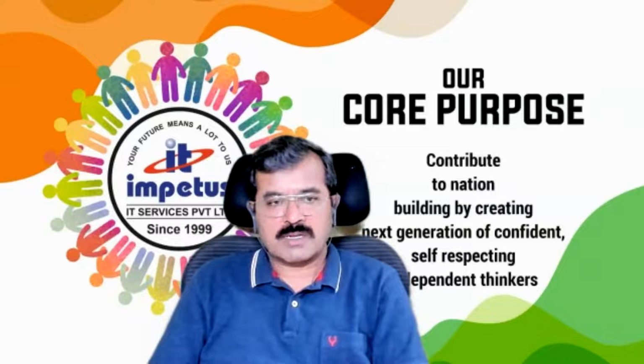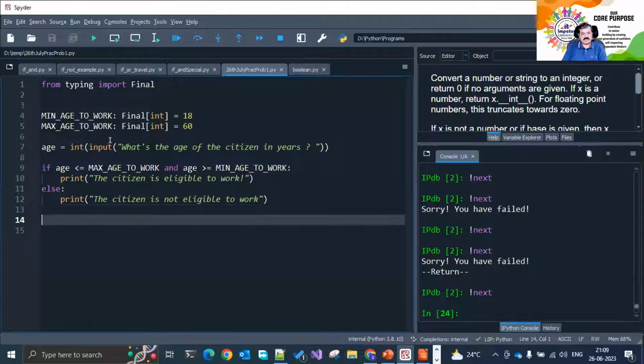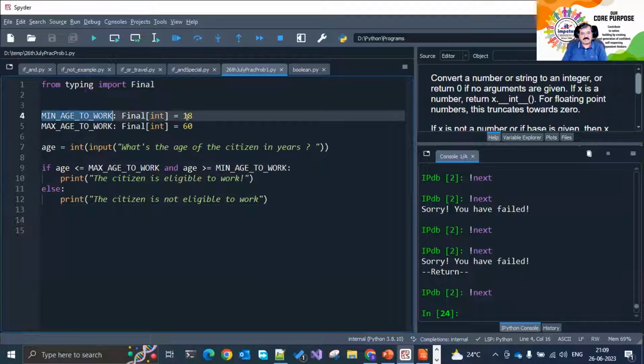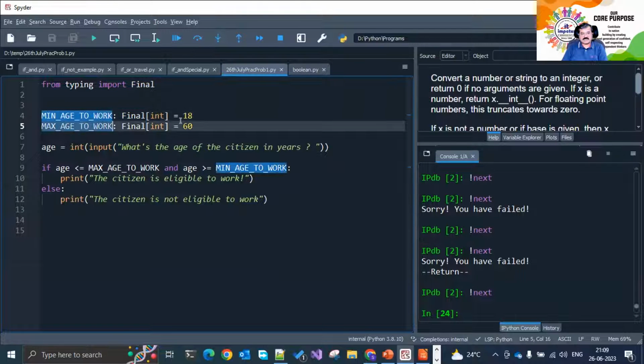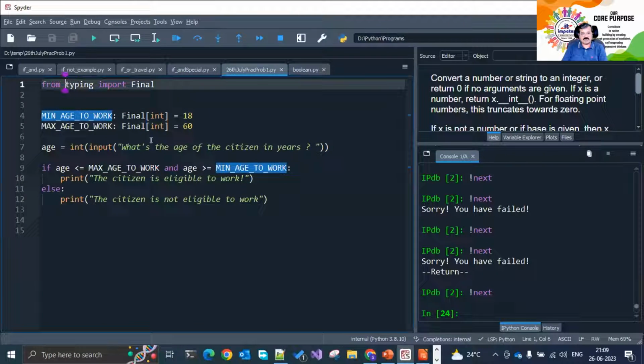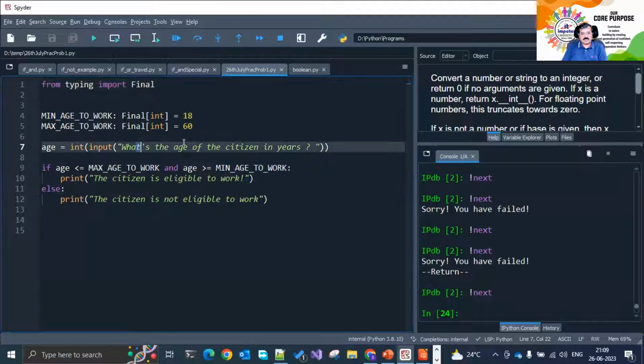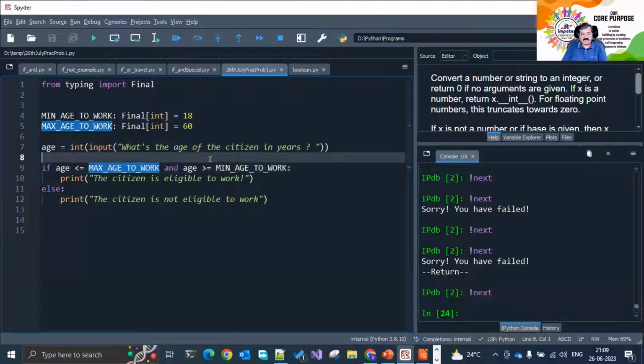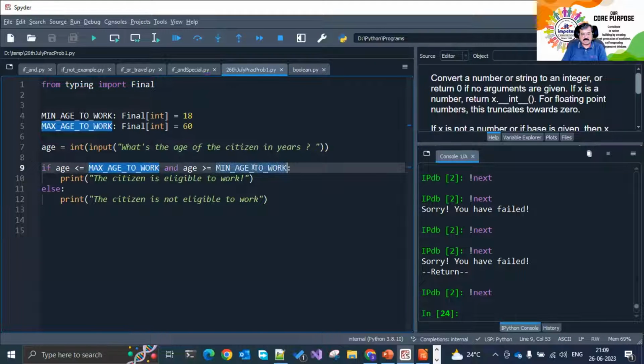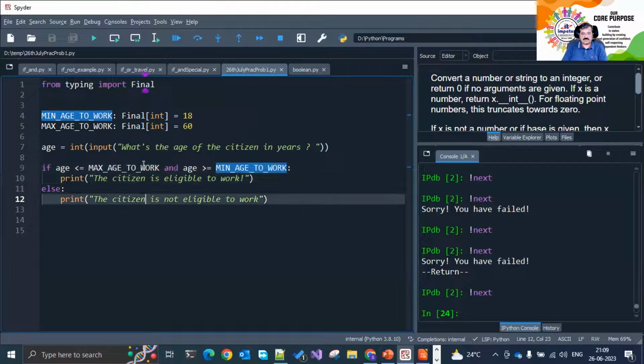Okay, now let's look at what you all have done. This is what Harsha submitted. He says minimum age to work is 18, max age to work is 60. Very good. From typing import final, he does that. Input what's the age of the citizen in years, and if age less than equal to max age, that is 60, and age greater than equal to minimum age of working, then citizen is able to work, otherwise it's not eligible.